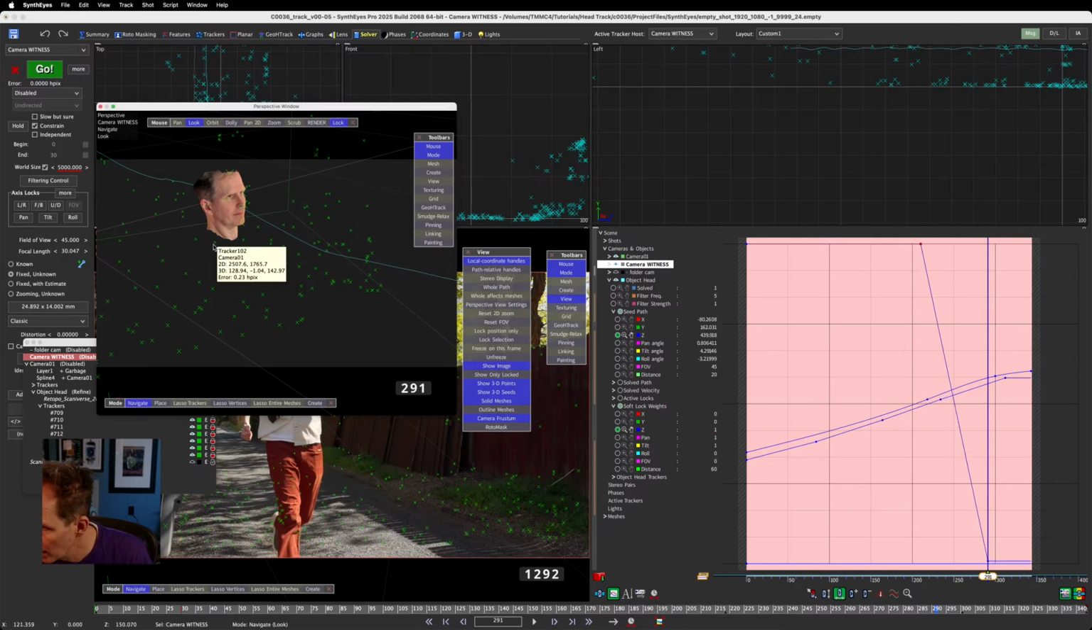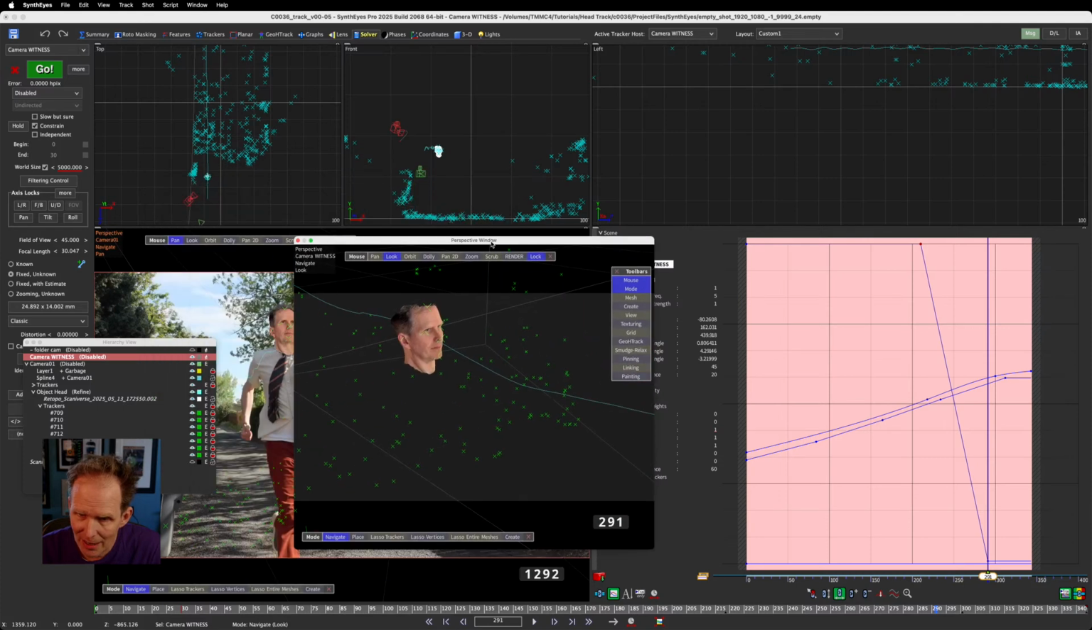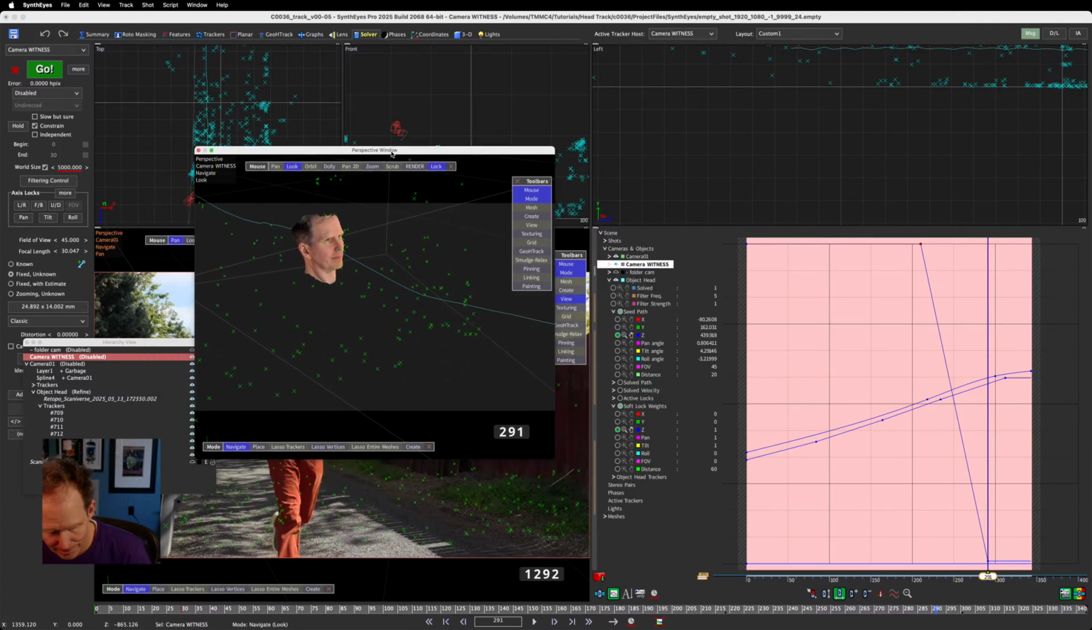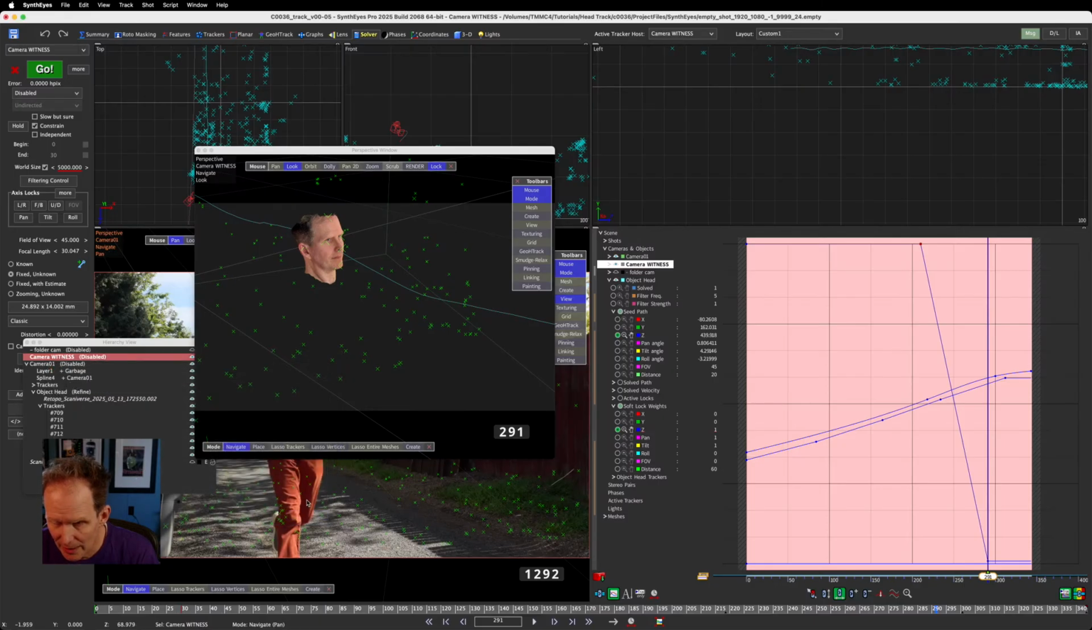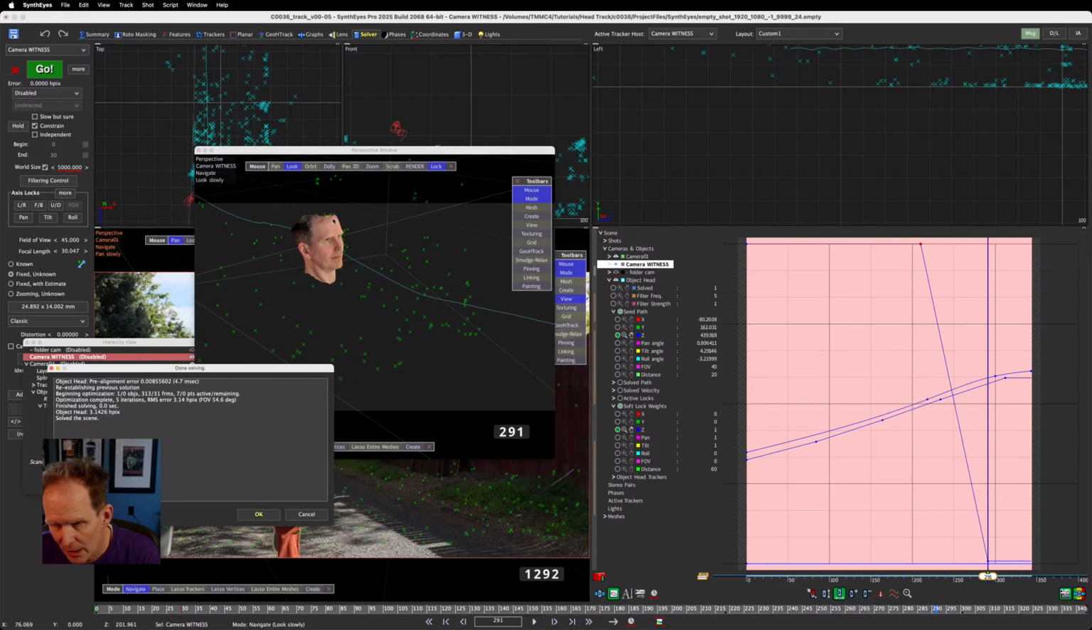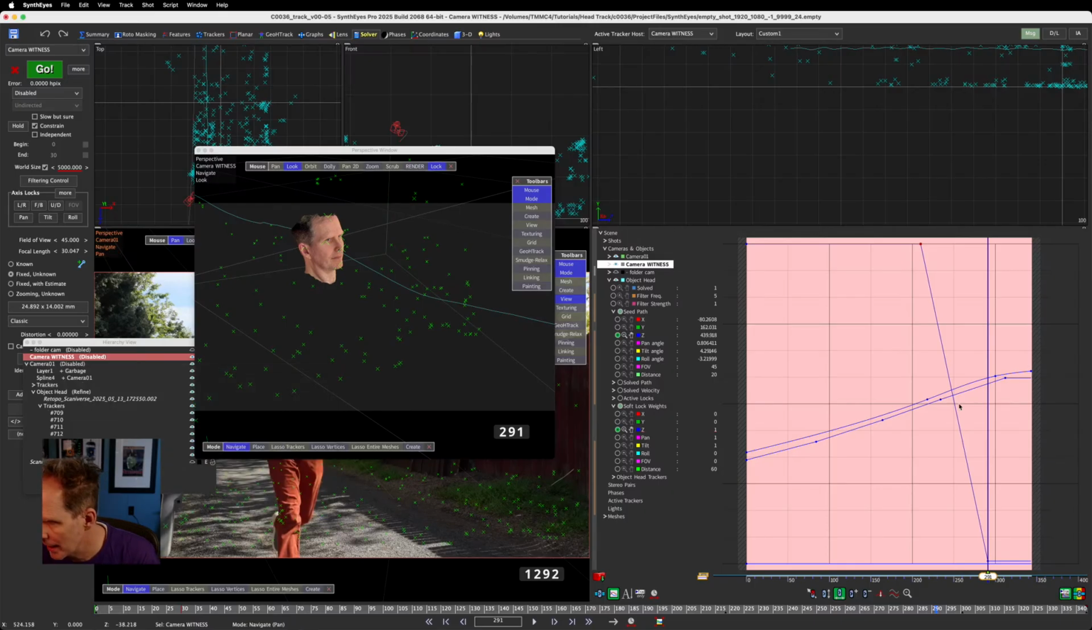And now, after I've done that, I should be able to just hit Shift G again. Cancel that. Shift G. I'm not really seeing that smooth out very well, so cancel that. We might need to actually keep this weight up there much higher.